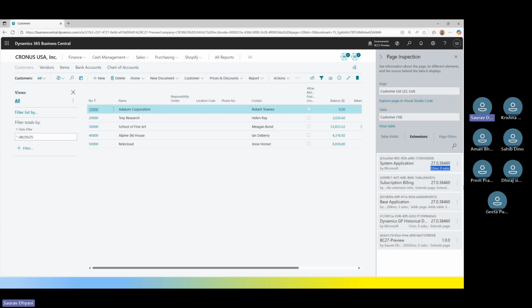I cannot expand it, but I guess I'll see more detail on it. Oh, so there is no extension info because it's just extending pages. On this base application, from where this page originally comes from, it took 204 milliseconds to load, and it had 3 subscribers. There's a Dynamics GP extension which takes 12 milliseconds, and then the culprit is here, which is BC27 preview, where there is surely some bad code because it is taking a lot of time to load this. So far, so good.